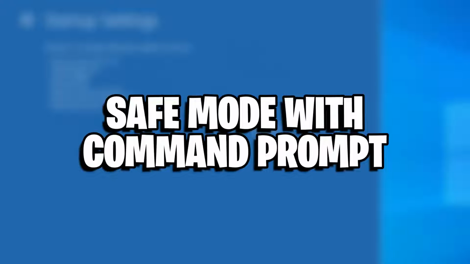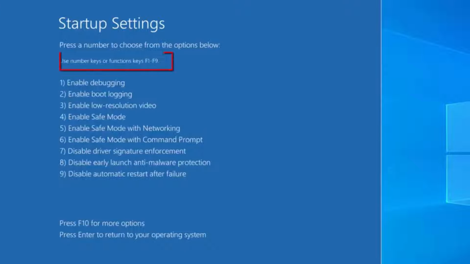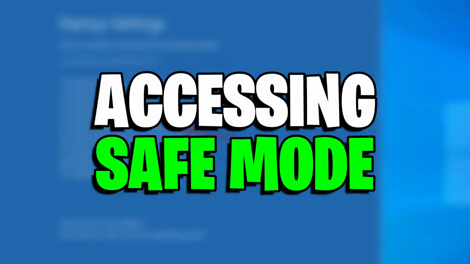Safe Mode with command prompt. This mode is for advanced users as it does not load networking or the desktop. Only the command prompt is loaded to diagnose computer infection, virus, and malware as the OS does not allow any software to start. Accessing Safe Mode.